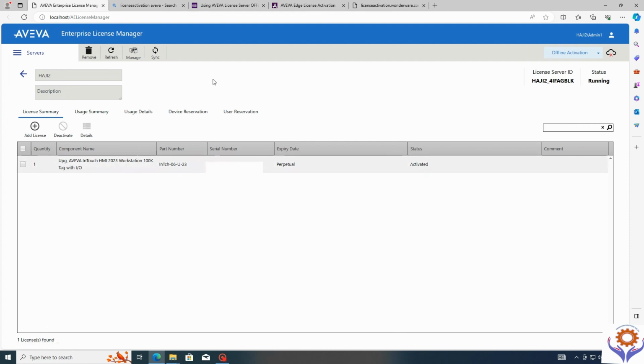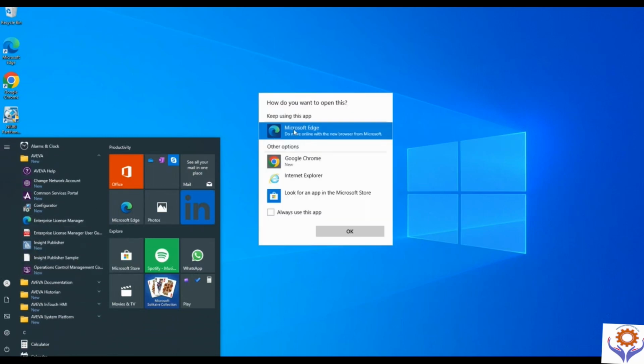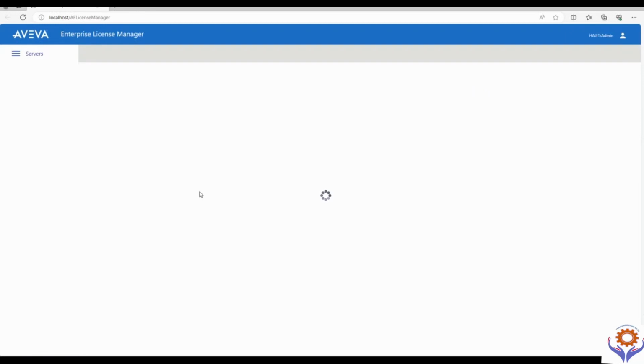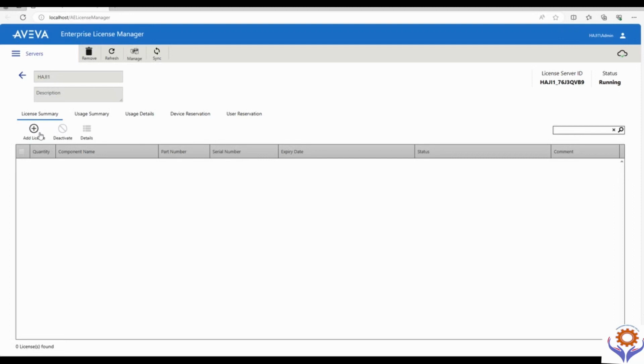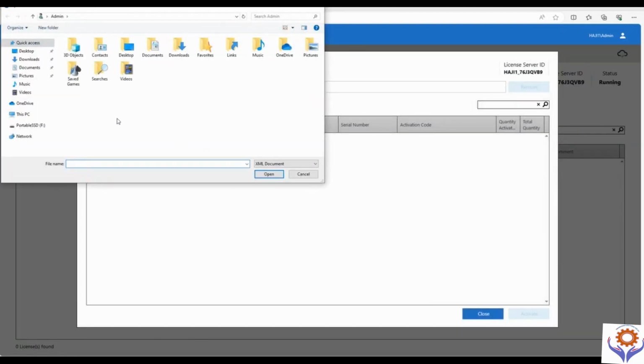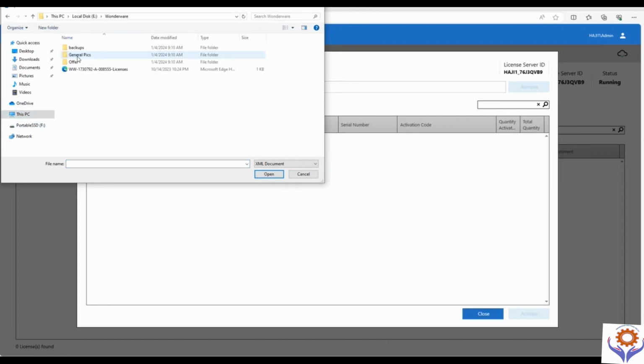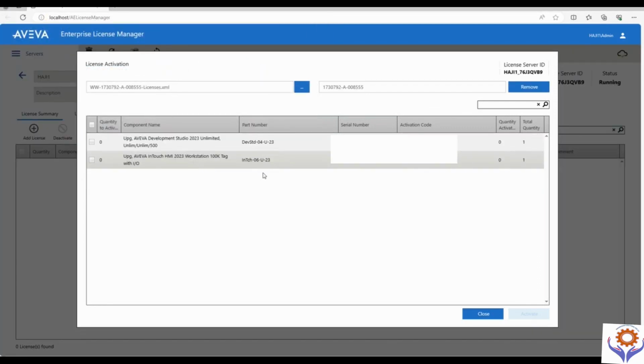Now I will go again with another license with online activation. Again I will click the enterprise license manager. See, now again I am going to add here. Now I am going to add with online activation. See, now I am just selecting the license file again. See, once I have selected, I am now going to make the unlimited development license directly from the online activation. Select the file and give activate.